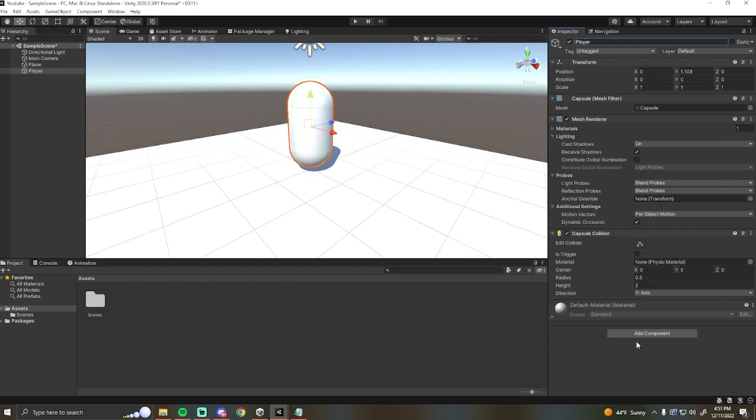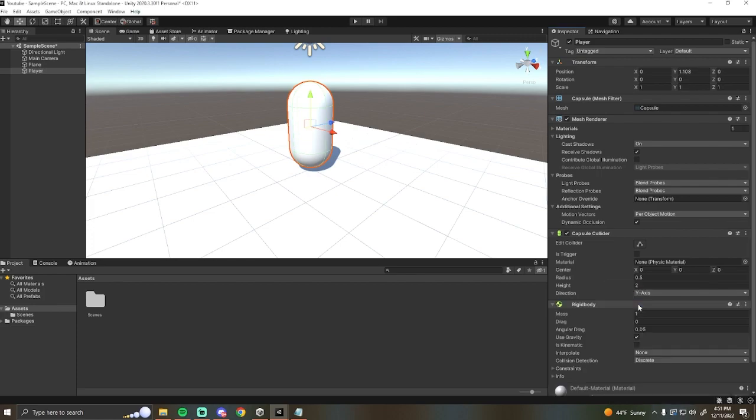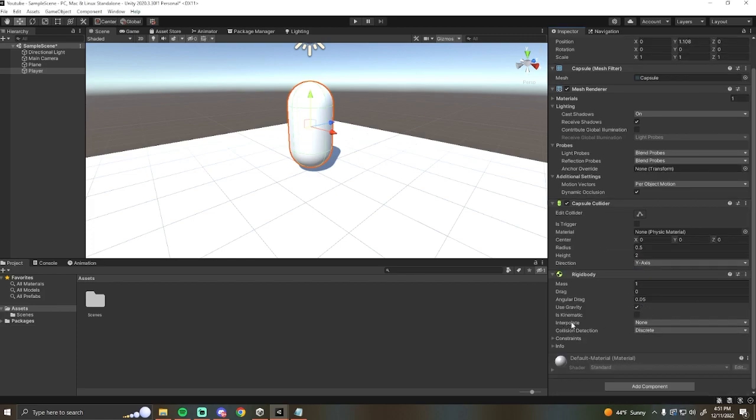And then we'll go down to the bottom here, click add component, Rigidbody. You just search it up in the search, Rigidbody. And then we're going to set the interpolate value to interpolate.